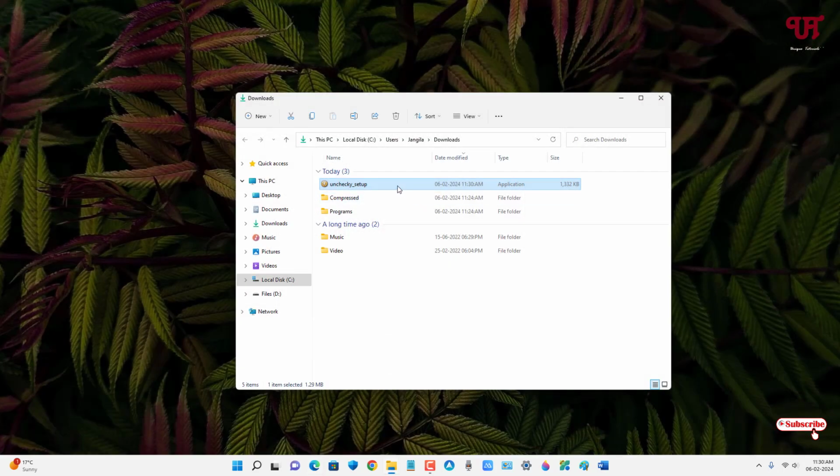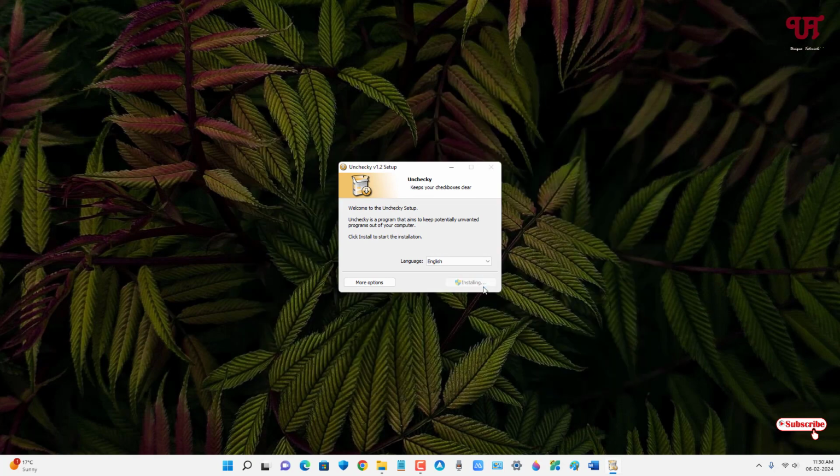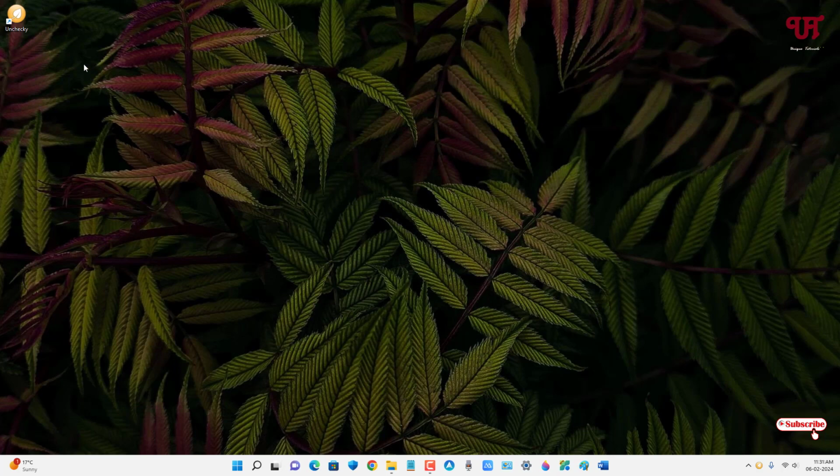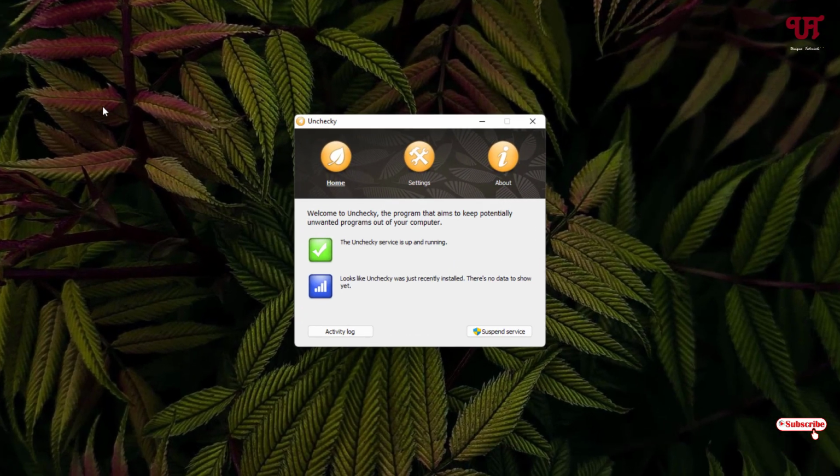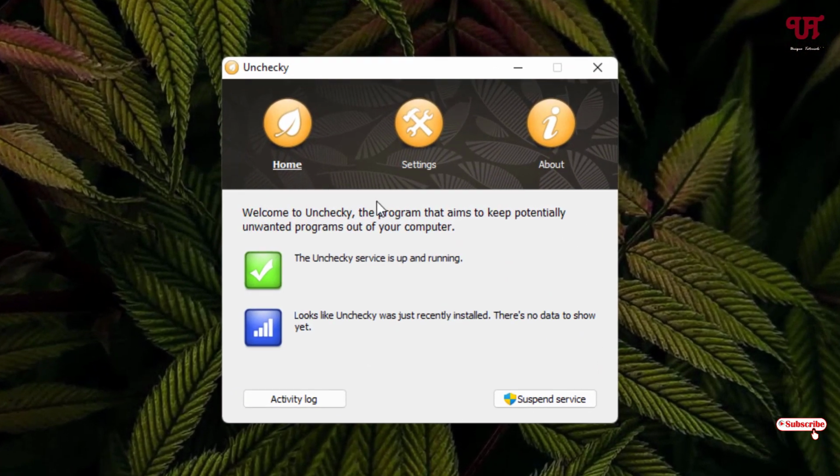Just double click it to run this software installer. Click on install. So finally the installation has been completed, and click on finish. Now you can see the software icon. Just double click on it. Now you can see the options you are going to get inside this software.